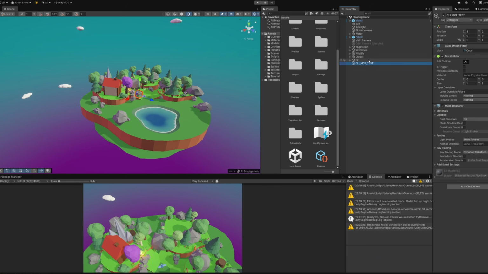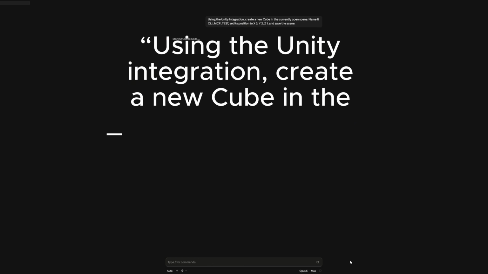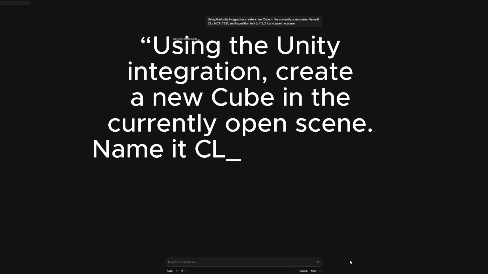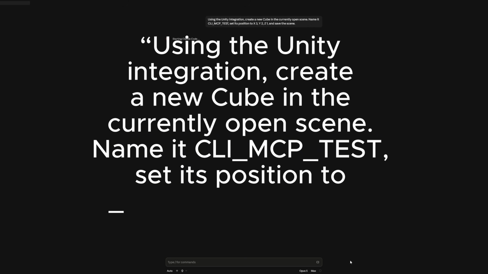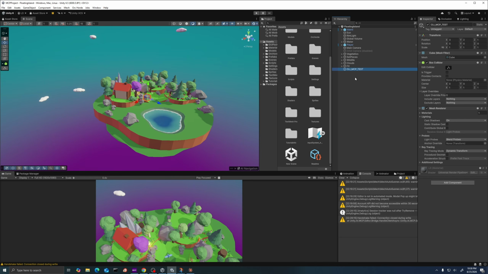Now let's make sure it's actually connected. Give Claude this prompt: Using the Unity integration, create a new cube in the currently open scene. Name it CLI MCP test, set its position to XYZ, and save the scene. And there it is. Claude is controlling the Unity editor through the new Unity CLI setup.